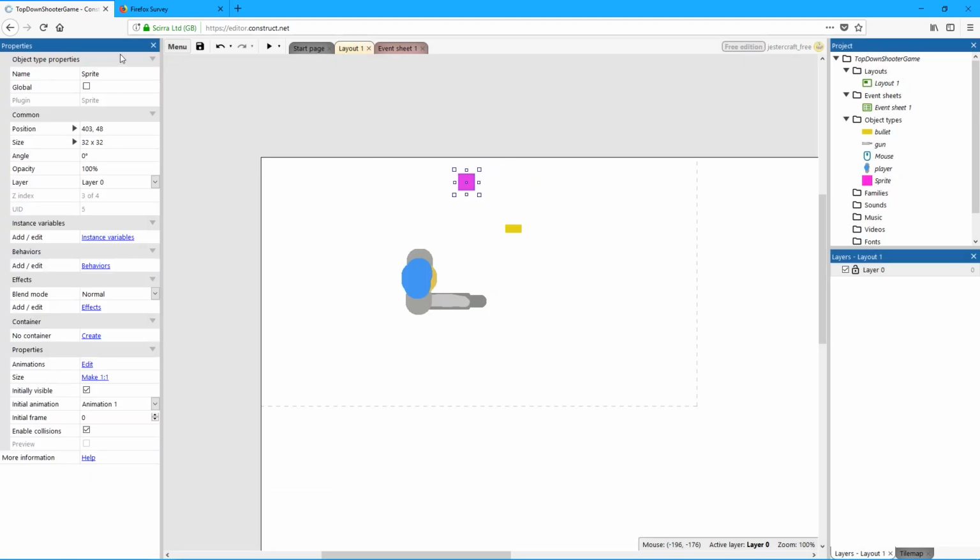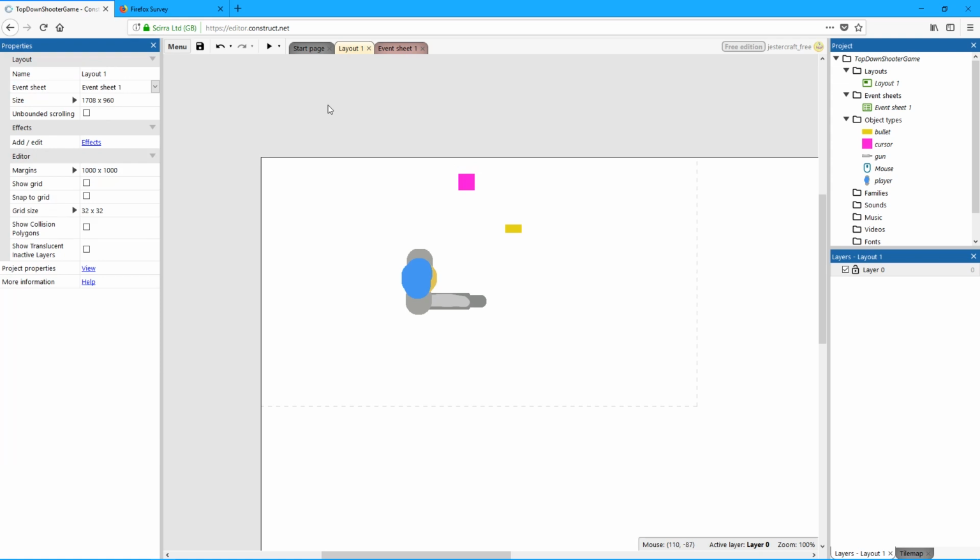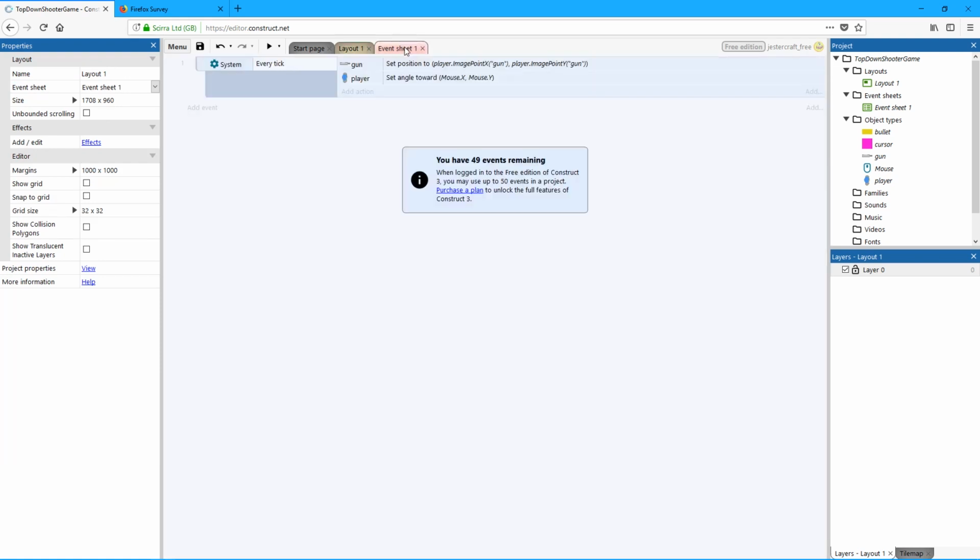So let's close that, and let's call it the cursor. Oh, sorry, I mistyped cursor. So let's jump to event sheet and make some magic.